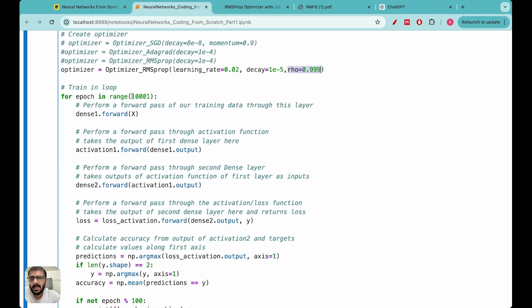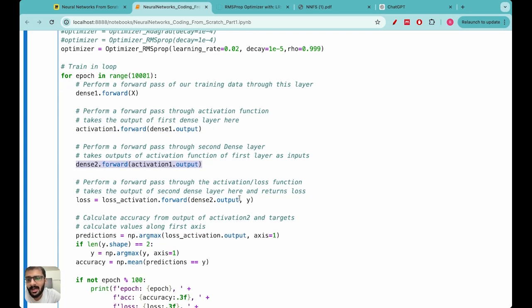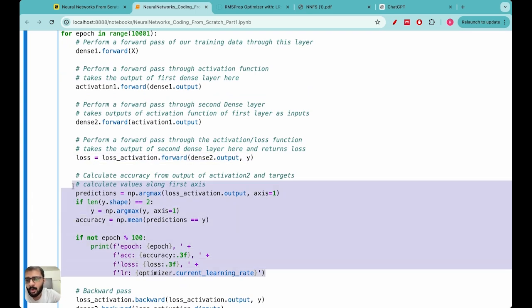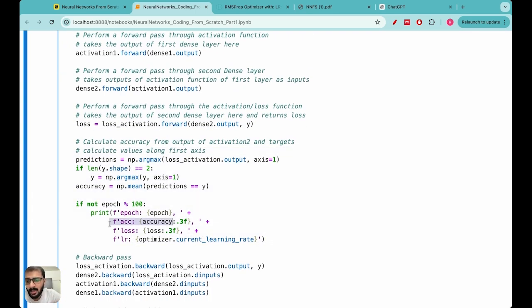Okay, and then we are going to run 10,000 iterations of the forward and the backward pass. First I'm going to run the forward pass of the first layer. The output of the first layer goes as the input to the ReLU. The output of the ReLU goes as an input to the second layer, and the output of the second layer is used to calculate the softmax and then the loss towards the end. In this part of the code, we are going to be printing the epoch number, the accuracy, the loss, and the learning rate at each epoch. Remember, epoch means cycling through the data set once. So we are going to do 10,000 epochs like this.